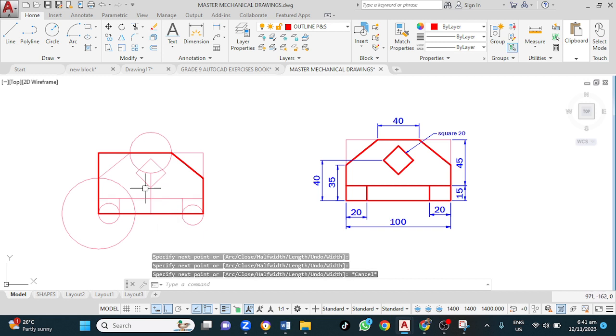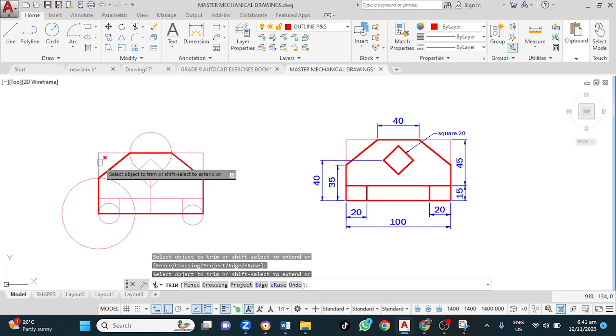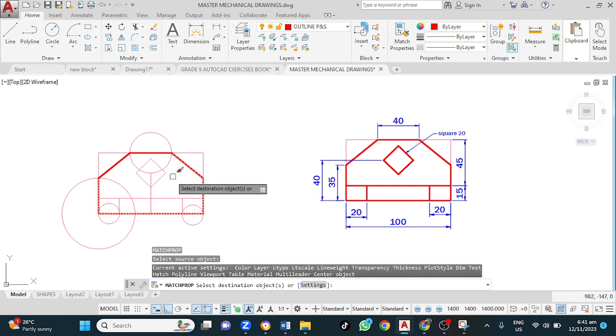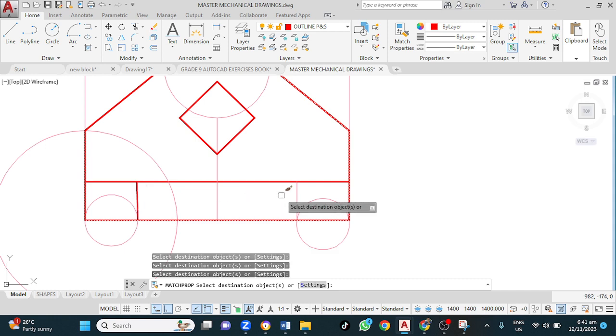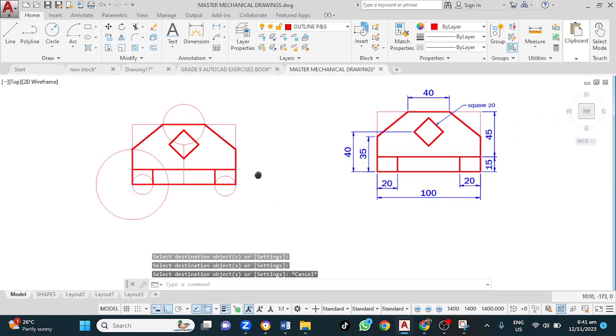Then I'll be using match property. So here, this one is not correct. Left click here, enter. TR, enter, enter. Match property, MA for match property. Click this, click that, click that, click, click, and click. And that is now completed.